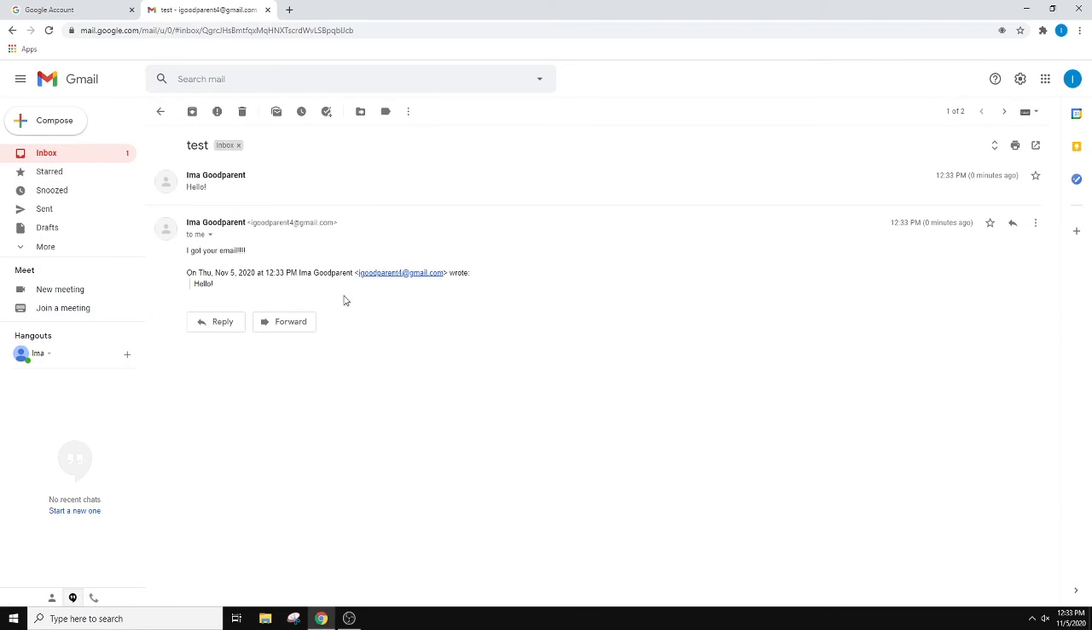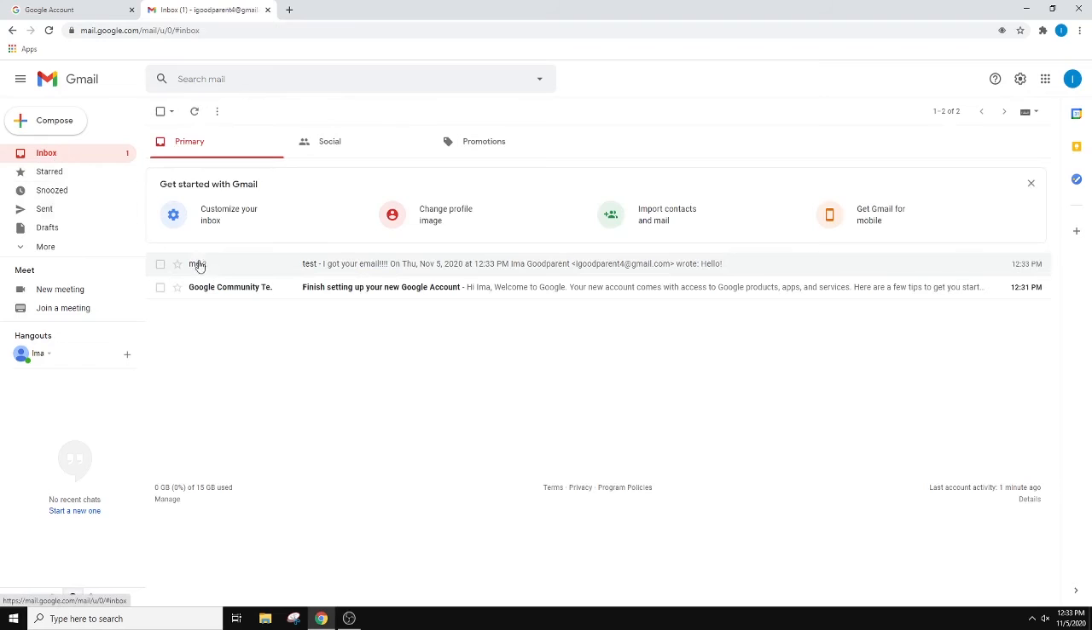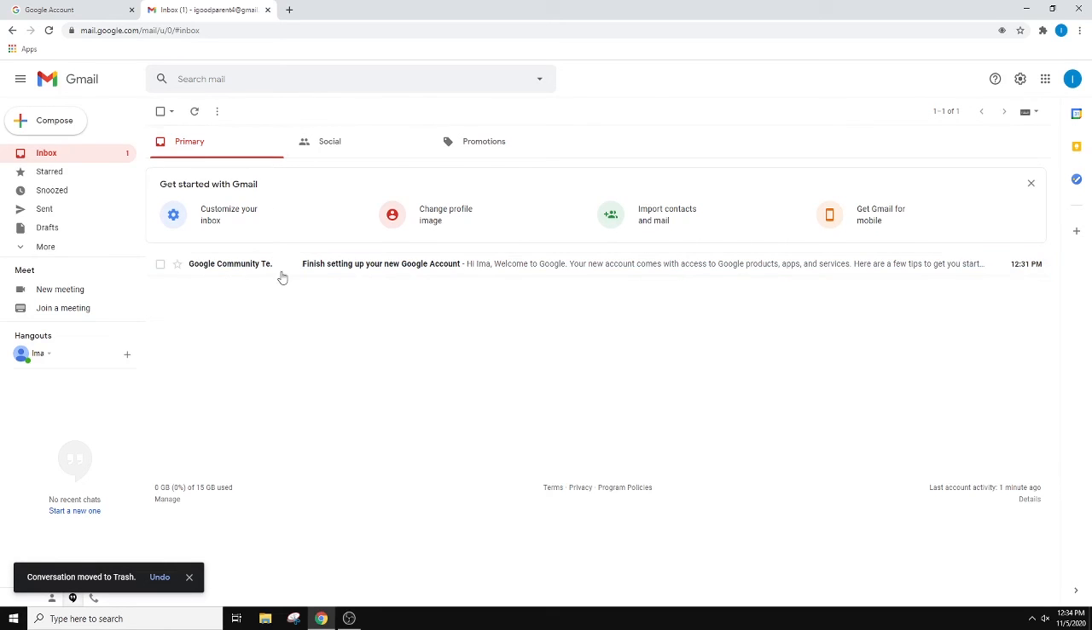Now, with the messages, you have many different options. You can move it, you can snooze, you can delete it. In this case, we're going to delete. Once it's deleted, it is deleted, but it's not necessarily gone.